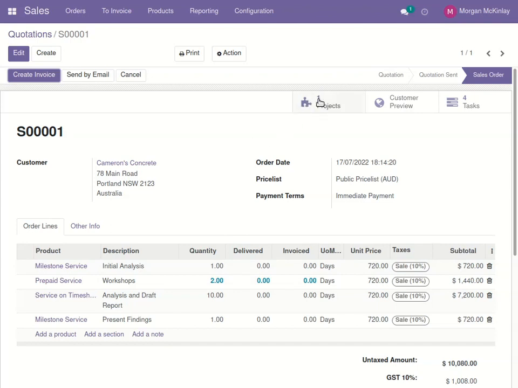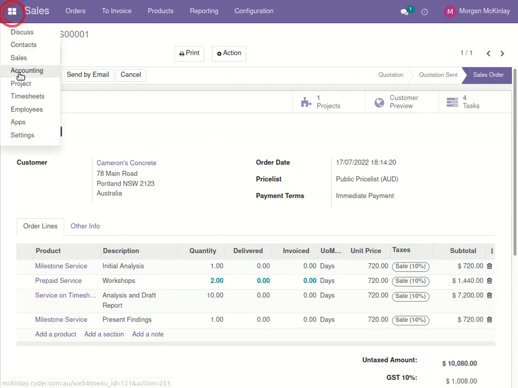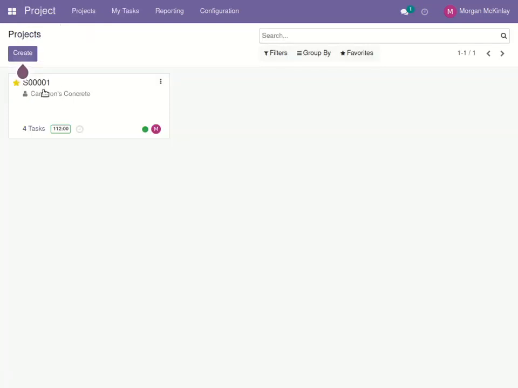So this is good. I can either click on project or I can click on task to go to the task within that project. But let's go the long way, just so you can see what has happened behind the scenes. If I jump out of this sales order altogether and go to project, you can see this project has been created with the sales order number, and it's got the 4 tasks within it, and 112 hours has been allocated to this project.